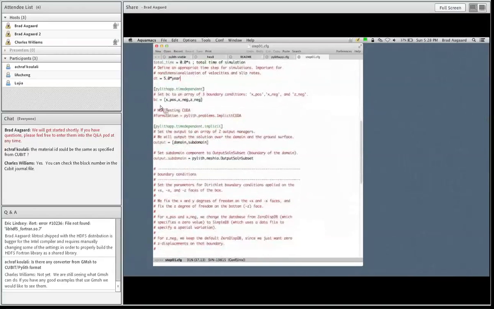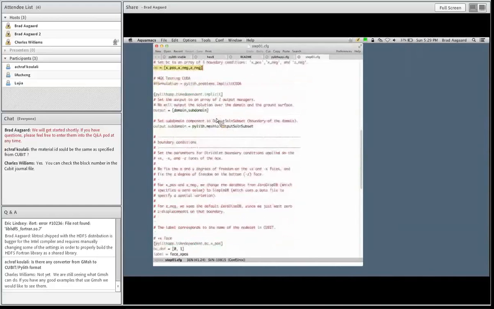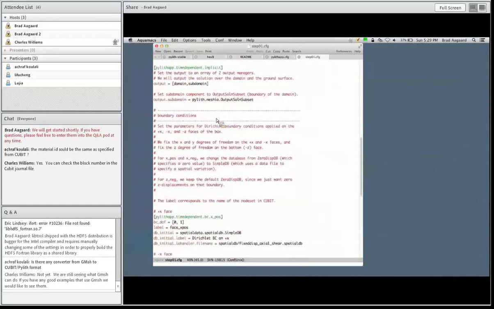Here's our boundary conditions. We have x positive, x negative, the bottom. Here was some testing for Matt, so please ignore that. We should take that out of our test cases here.